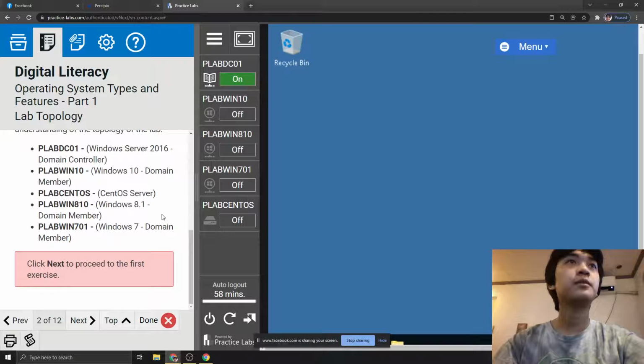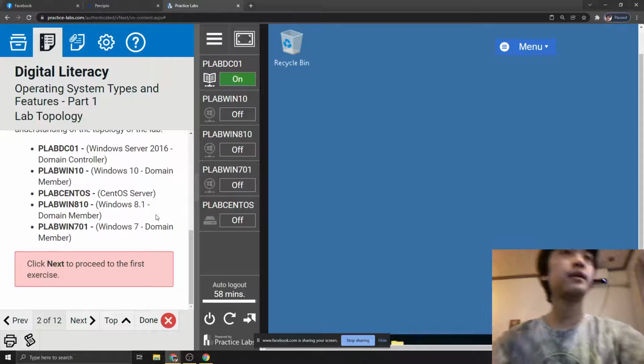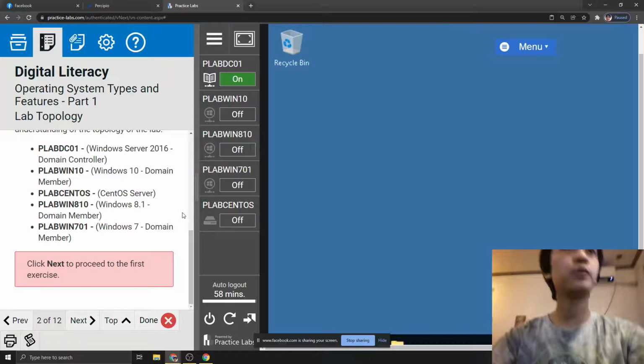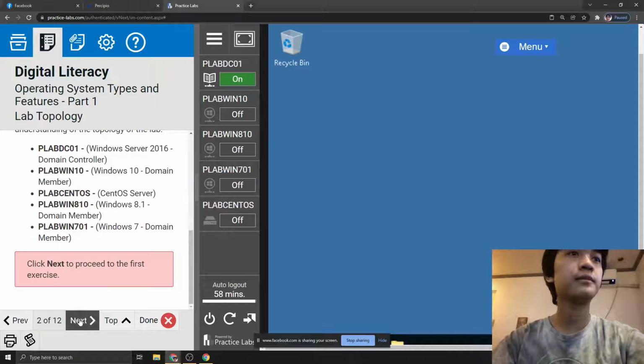PLABDC01, Windows Server 2016 Domain Controller. Second one is PLAB Win10, Windows 10 Domain Member. Then the third one is PLAB CENTOS, CentOS Server. Then the fourth one is PLAB Win 810, Windows 8.1 Domain Member. Last one is PLAB Win 701, Windows 7 Domain Member.